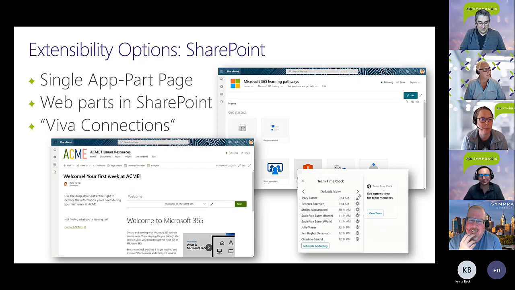There's two of them. So the first page is the ways that you can extend the user experience platform in SharePoint. So we have the oft not known about single app part page. That's if you build a SharePoint framework solution, you can target it as something that would take over the whole page. So it's a special page type. You can target your SharePoint framework solution for it.